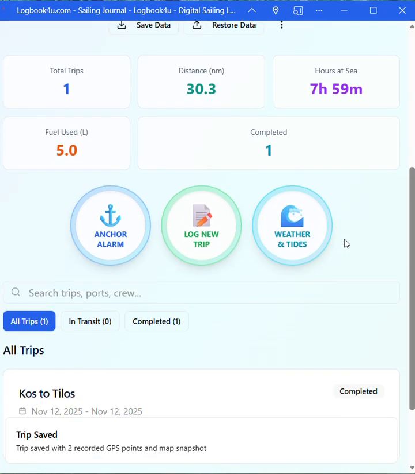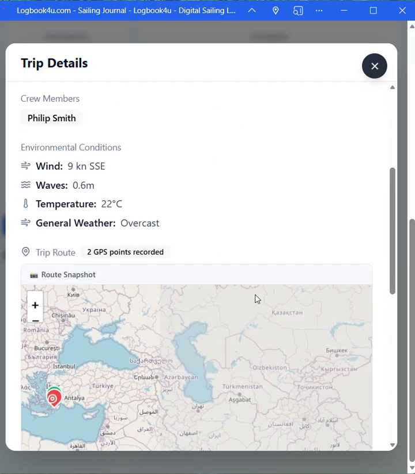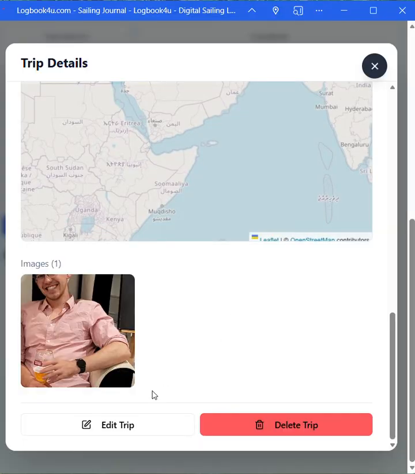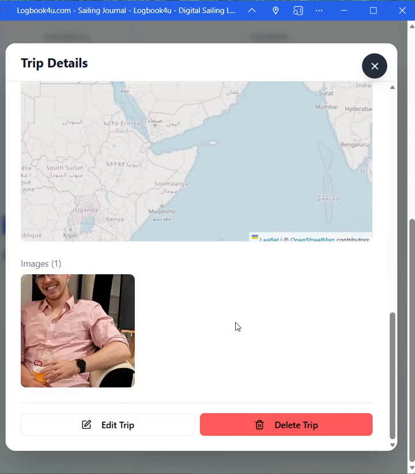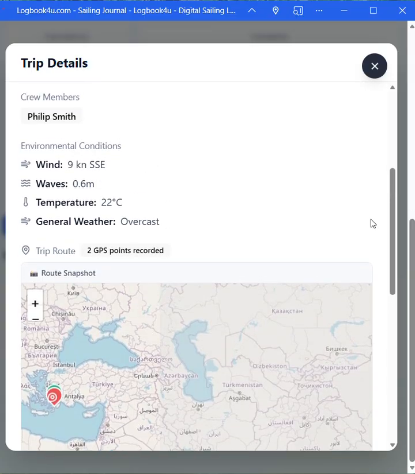Now you have a trip saved, Kos to Tilos, the dates. You can have a quick view of that anytime you wish. Look at the pictures. You can edit the trip here. So if you want to add some more pictures, change some data maybe, you can edit here, or you can delete the trip completely.